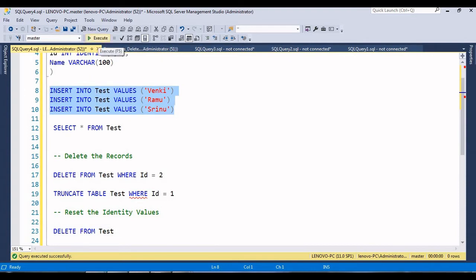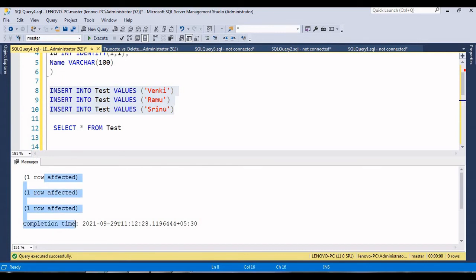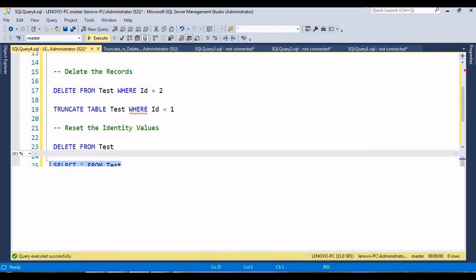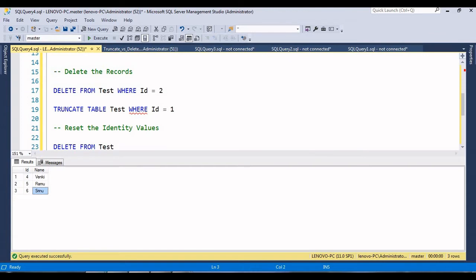3 rows are affected successfully, but if I execute the select statement we can see that the identity is starting from 4, 5, 6. Previously I inserted 3 records, 1, 2, 3, but by using delete I deleted all the records. Again I inserted 3 more records, but this time I'm getting 4, 5, 6, because the identity is not getting reset.